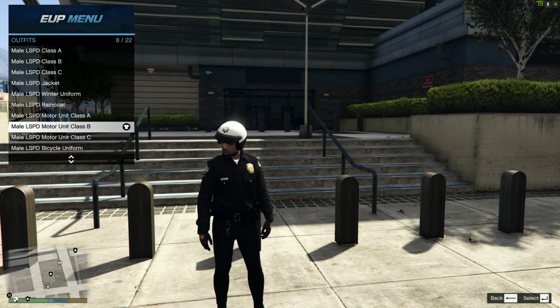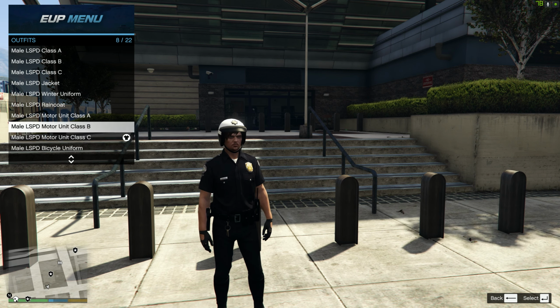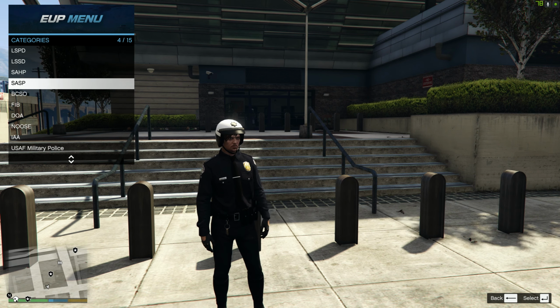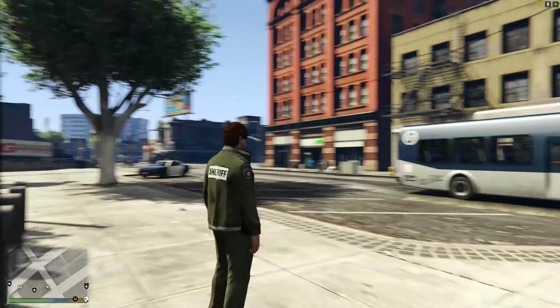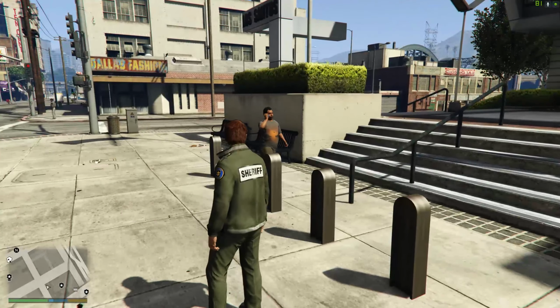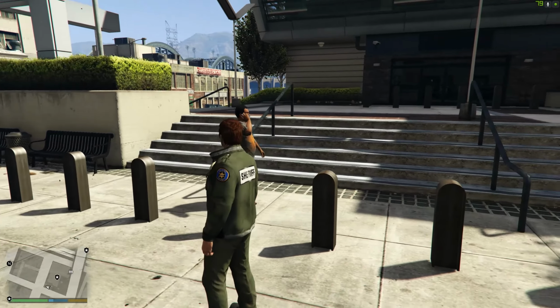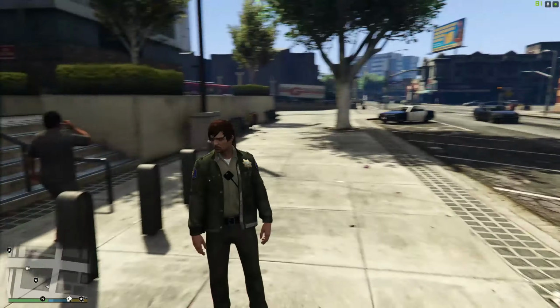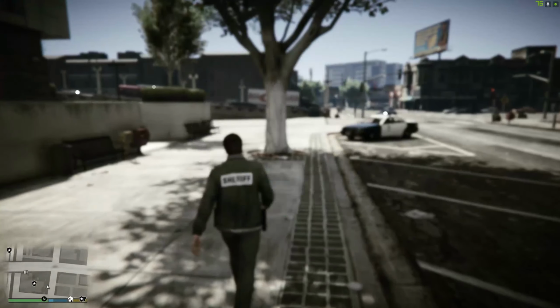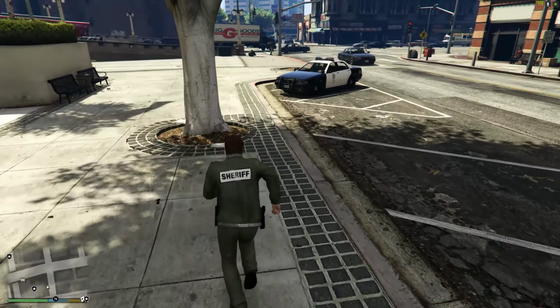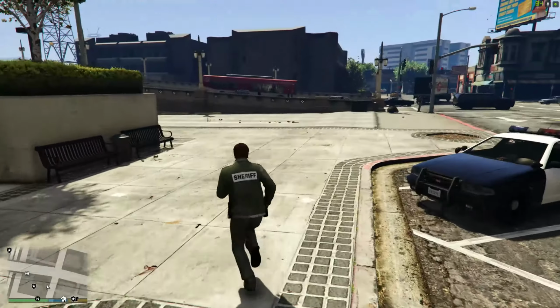Or we could go motor as well. We could have a motor Class C, motor Class A, whatever we wanted. Blaine County as well. We could have a high-vis Blaine County jacket as LSPD if we're masochists or something. But as you can see, everything's working. And this is where I leave you, and you can figure out the rest on your own.